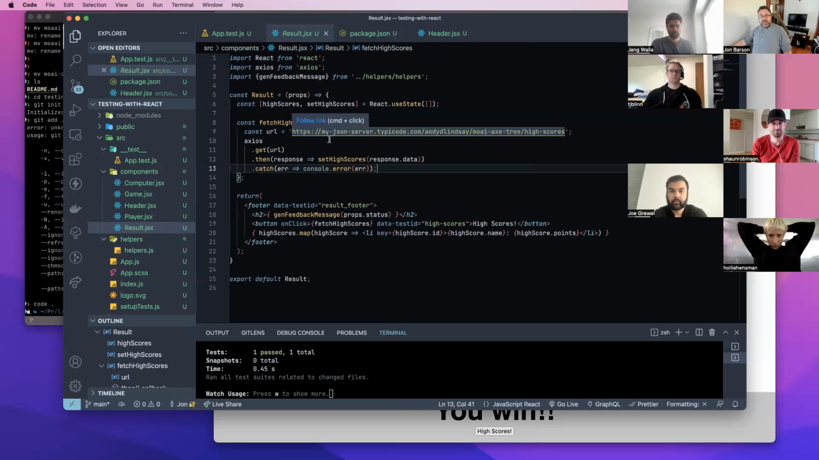By the way, my JSON server, you can actually set up a file and it will just serve it up as an API. It's a really cool service. So again, something to look up.